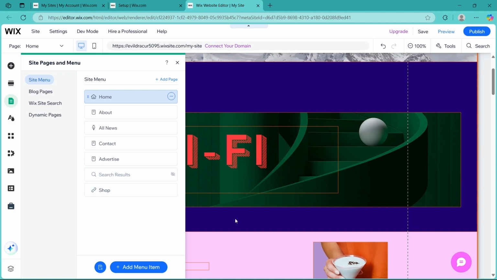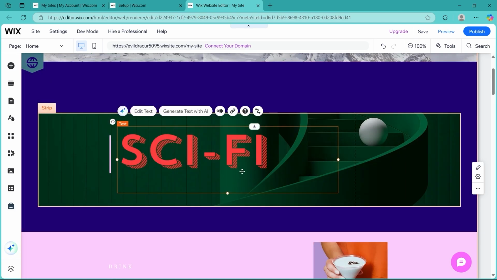Now, you can also click on the breadcrumb element and use the alignment option in the toolbar to adjust its position on the page, and you can use the spacing option to fine-tune the padding and margin around the breadcrumbs.